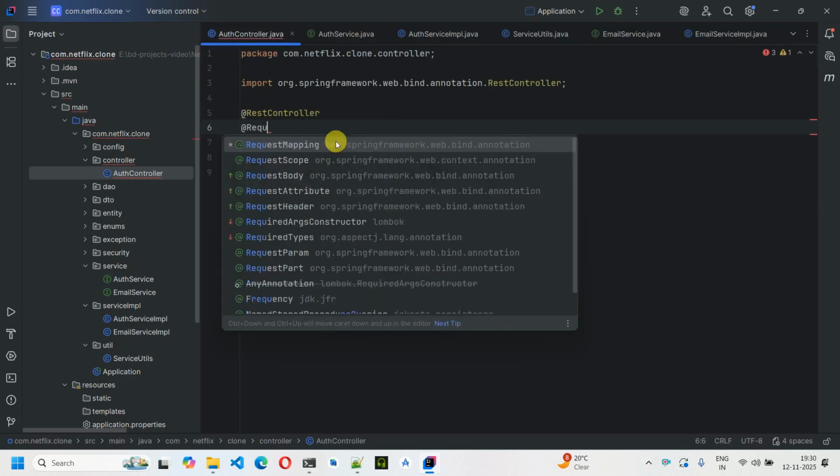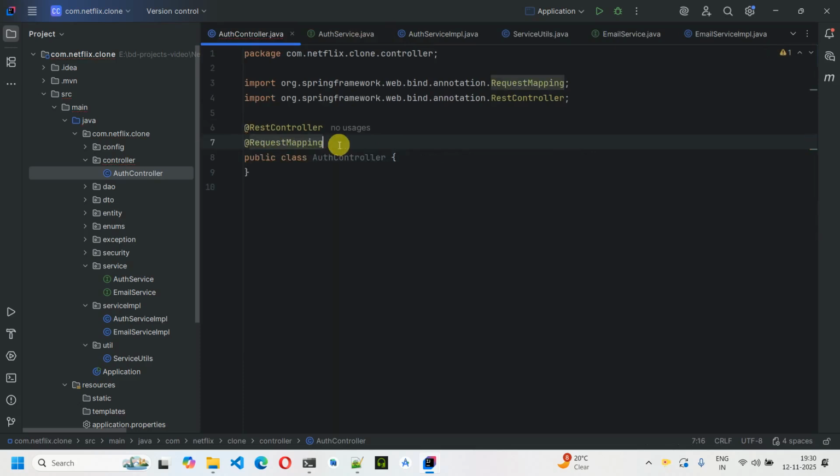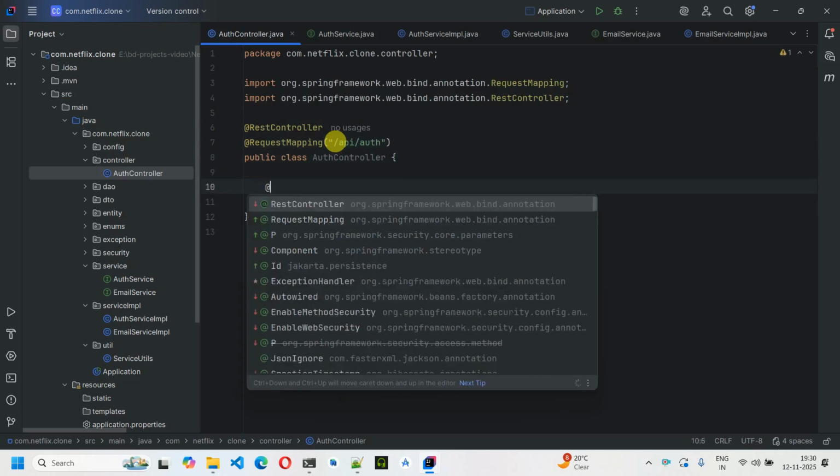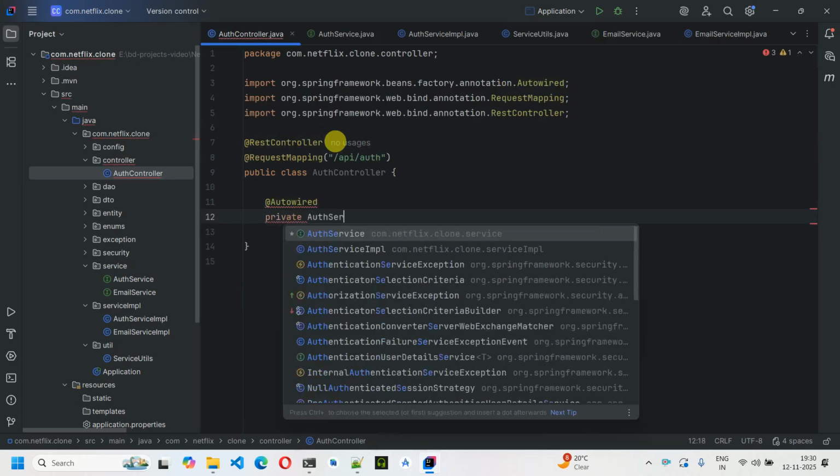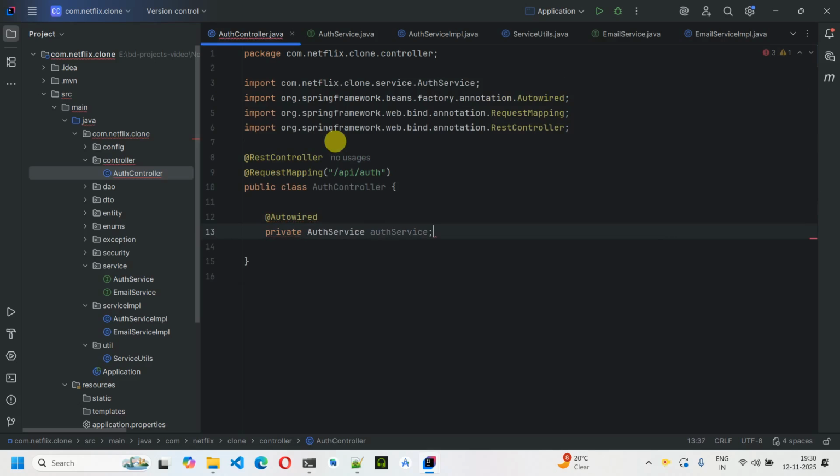Next thing, over here, request mapping, into this one we have to set the path /API/auth. In this one we need auth service. So we will auto wire private auth service auth service. First method which we need is sign up.